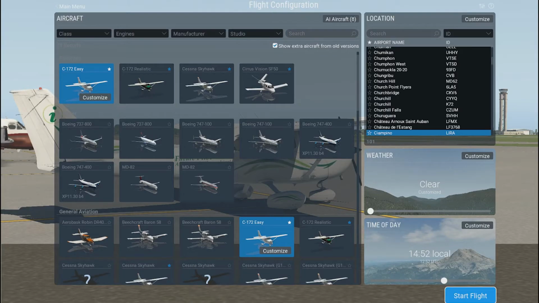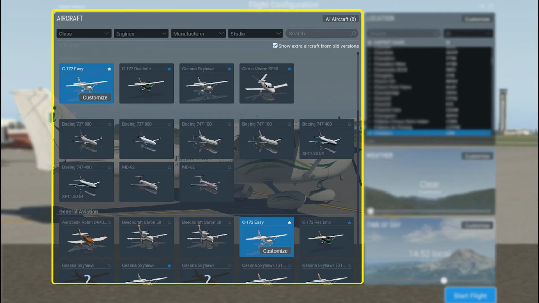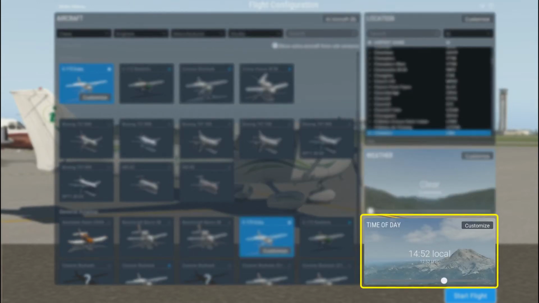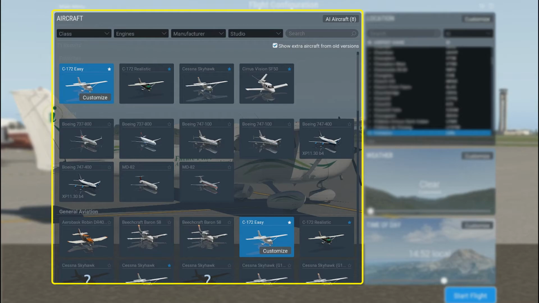This new menu has 4 sections. The large box on the left is the aircraft section. The 3 smaller boxes on the right, from top to bottom, are location, weather, and time of day. Let's look at the aircraft section of the menu.